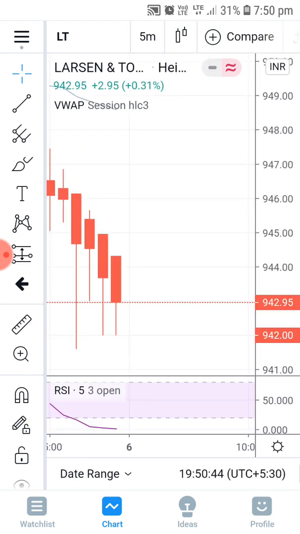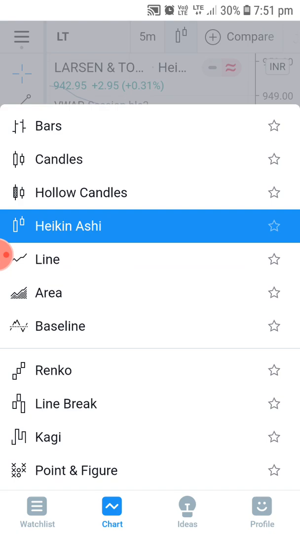Always remember that 5 minutes and 15 minutes are the best candles for taking an entry. Like in the last video I was explaining about VWAP and RSI, all those things. So use the 15 minutes and 5 minutes candle. That is the best candle for taking any trade. And after that you can choose what kind of candle you want. All the bars or candles, however you want, you can select that.